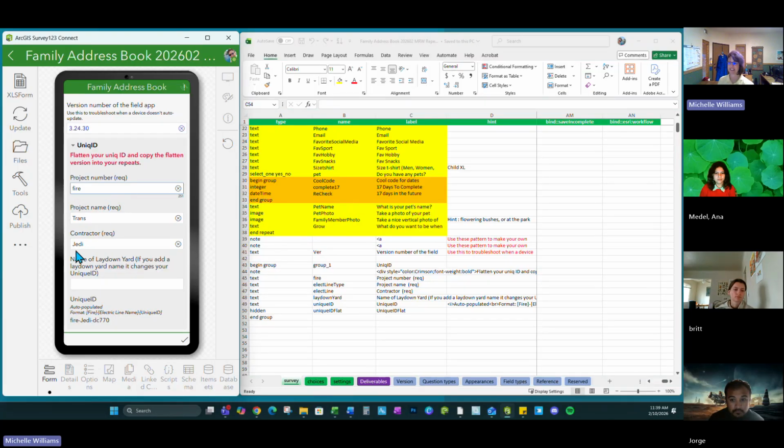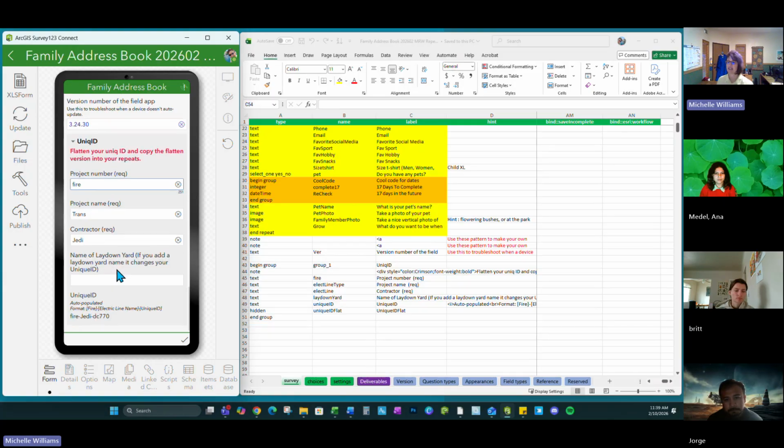Project name was trans, because we were doing transmission lines, and then contractors that I put in myself. And if there was a laydown yard, because this is a fire footprint that we're going out and doing all this information, we needed the unique ID to be different. So right now it's pulling fire, Jedi, and these last 5 digits. And you can see how I formatted it: fire, electric line, name, and unique identifier.